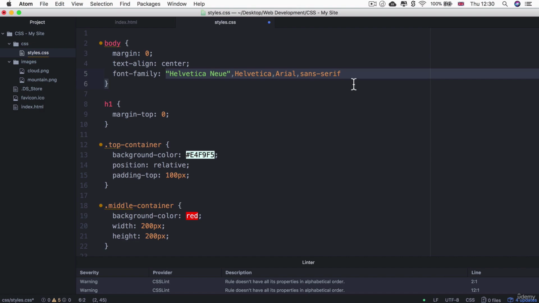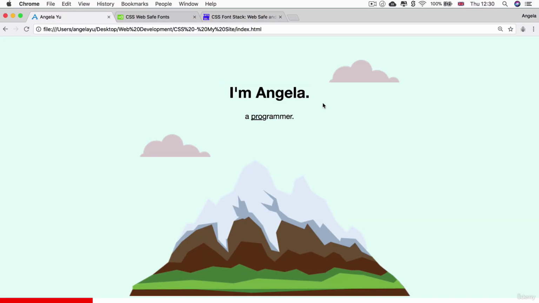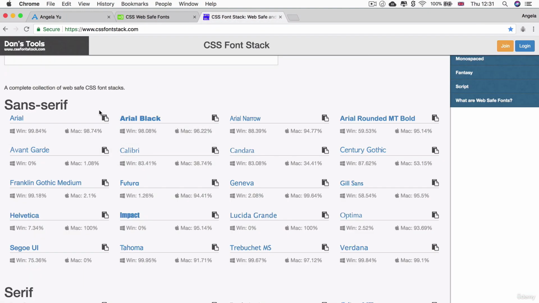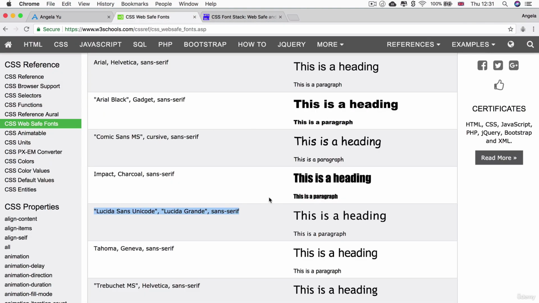So if we hit save and we go back to our website, then you can see that on the Mac, I do indeed have Helvetica Neue installed, and that's what's currently being rendered on screen. But say if I was on Windows, then I might be seeing Arial in this case. And you can go ahead and give it a go and have a look at these font stacks and copy them over to your web page and see what you're able to get.